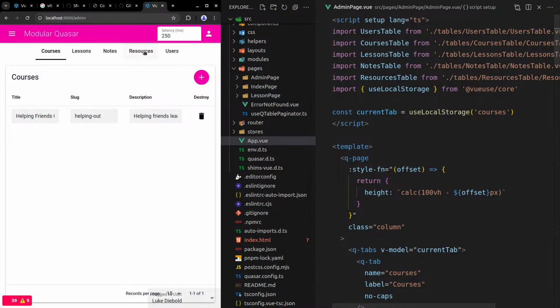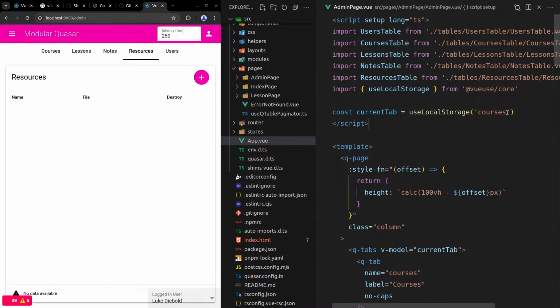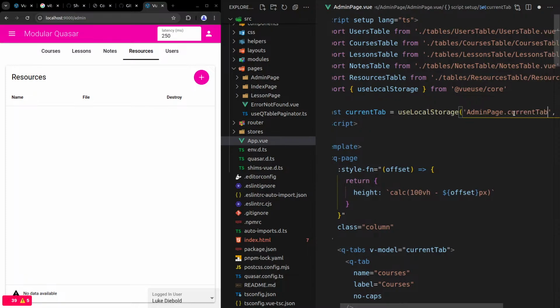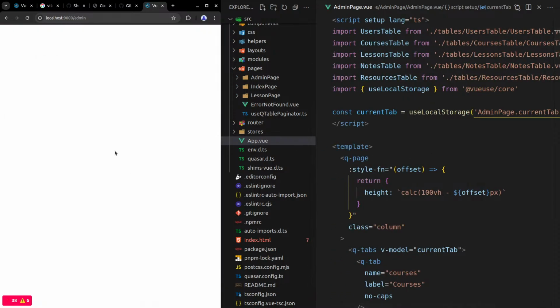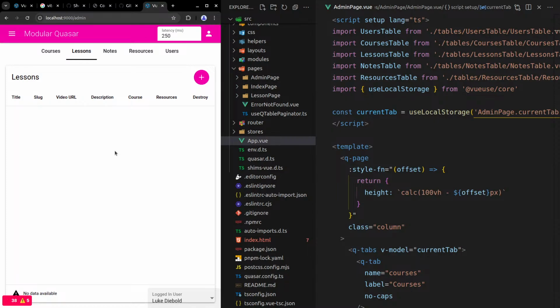Okay, so that's resources. Refresh. Yep, that's working. But we want to call this current tab, and I like to use the name of the component, so we'll say admin page dot current tab. That'll sync it with local storage now, and we'll make it courses by default. Nice, that'll make it easy to develop as well, and it's a better user experience.